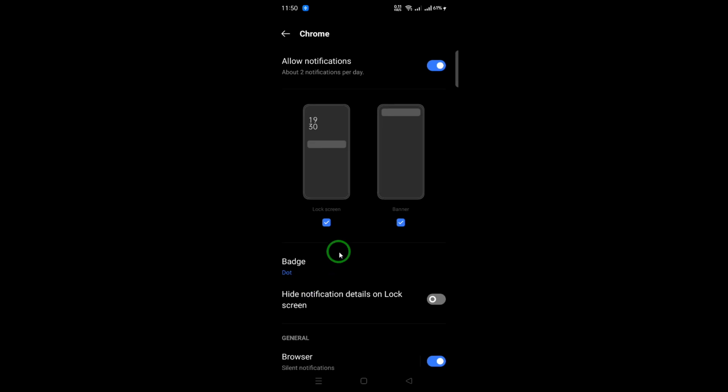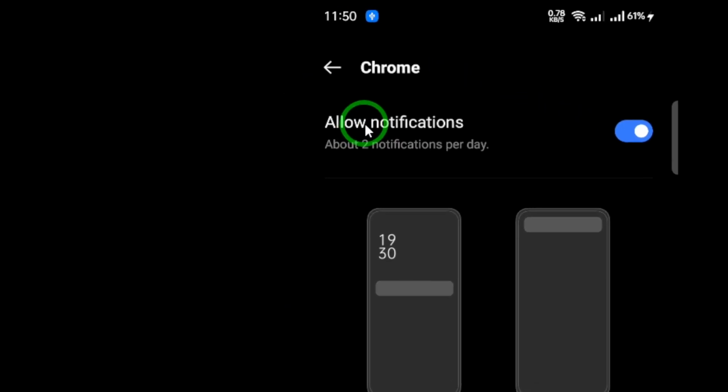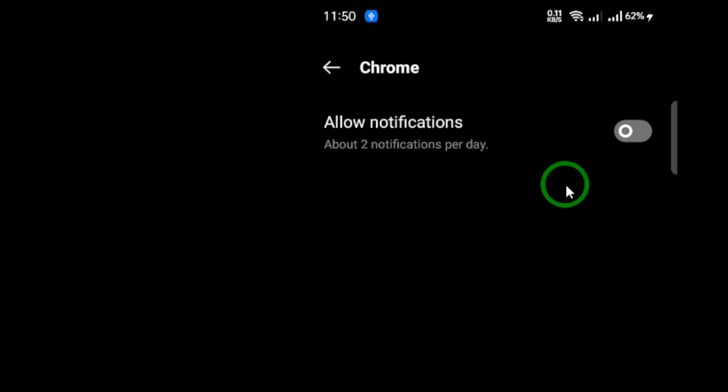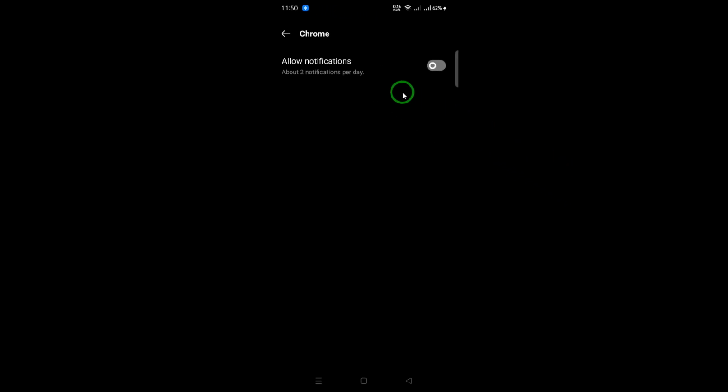To disable all notifications, look for the option labeled Show Notifications. Simply toggle this setting off. By doing so, you will prevent any websites from sending notifications directly to your browser.